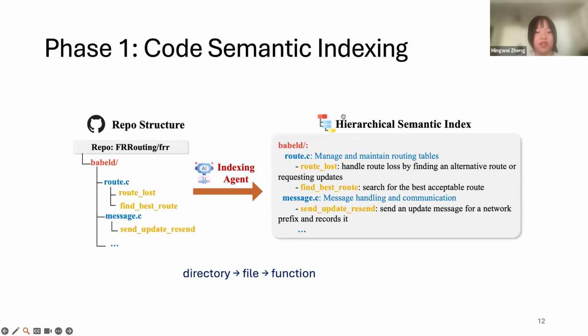So this kind of index tries to preserve the file system hierarchy, but also provides a semantic map between the semantics and the code itself. This provides a basis for localizing the exact code relevant to each RFC property.